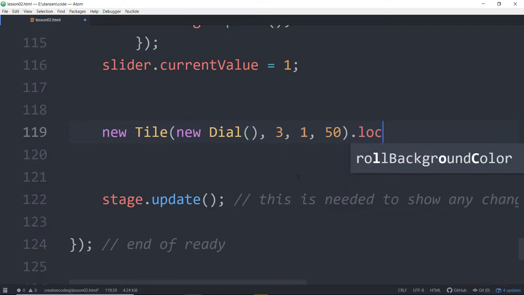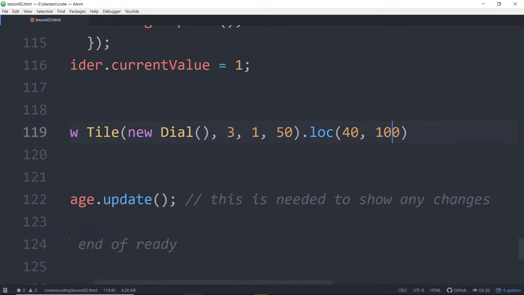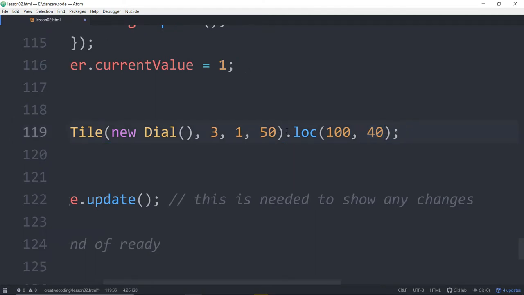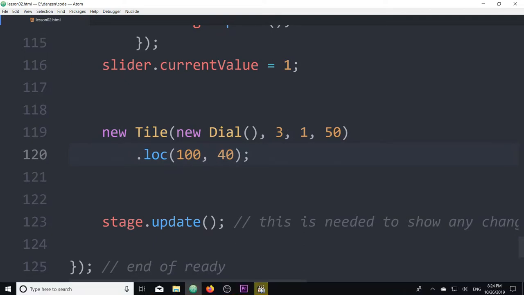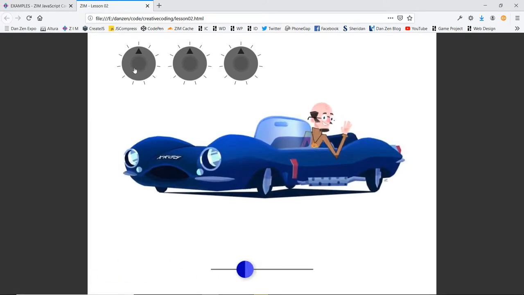And then we will dot loc that at, I don't know, 40 comma 40. I think 60 looks like it might have gone in. We'll move that over a bit, 100. Or move the, no, sorry, that's down. So we'll move it over 100, and we'll bring it down 40. X is almost always first, Y is second. All right, drop that down like so. There we go. We have a tile of dials, and let's have a look. Sure, it is indeed a tile of dials.